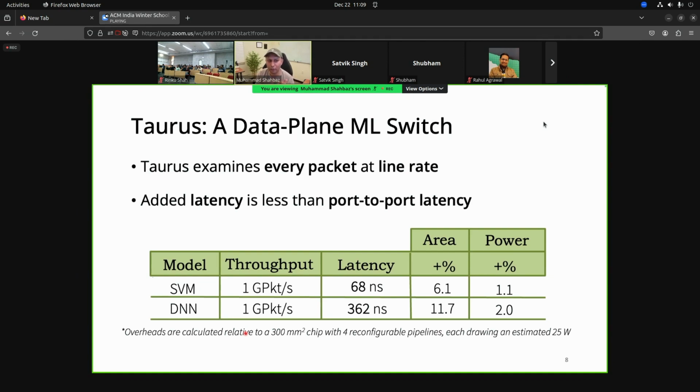We found that for SVM, for example, when operating at the line rate of a switch, it was only adding 68 nanoseconds of latency end-to-end for running the whole machine learning model. And the area increase was very nominal, like 6%, and a 1% increase in power.